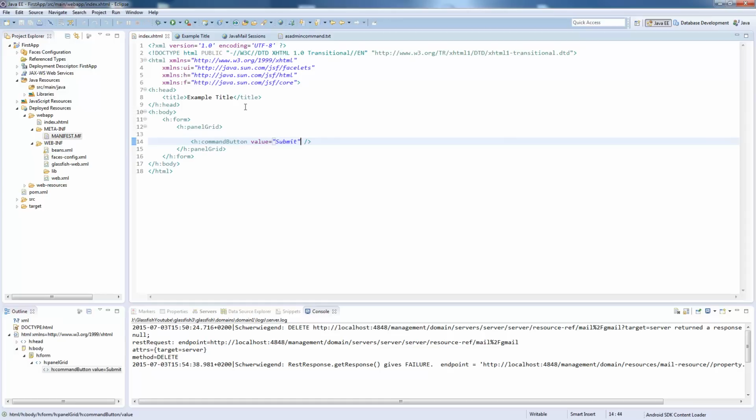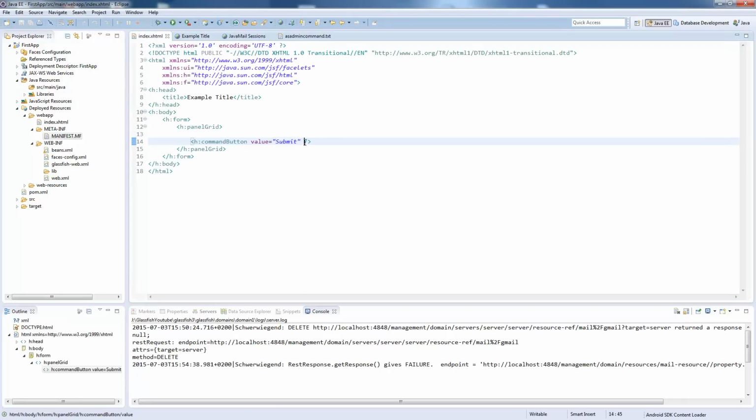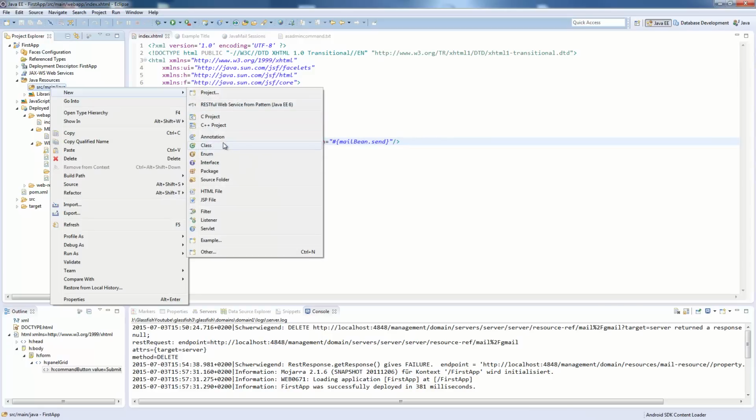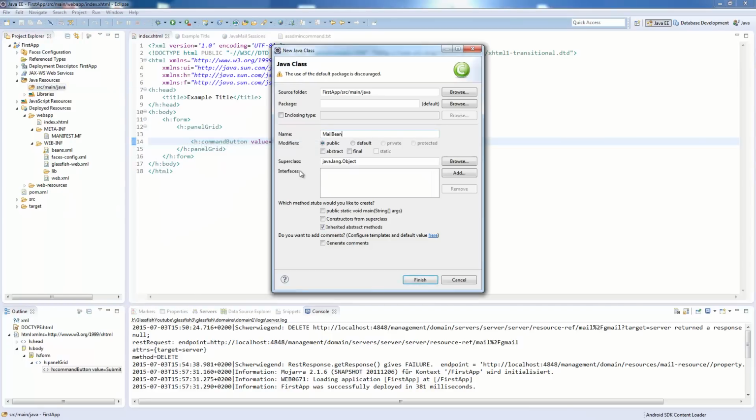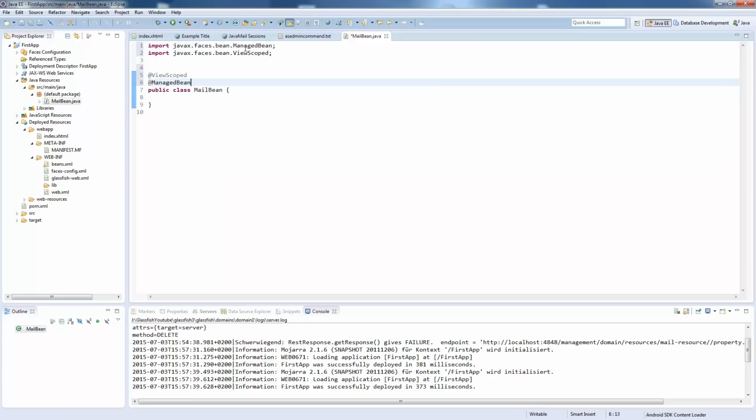So let's define our email. I have just a blank page with a single submit button, and we will say the action of this button will go to our mail bean, which we will create now, and call the send action. So let's create a new class called MailBean, which will be a request scoped managed bean, but you can also put this into an EJB, that's no problem.